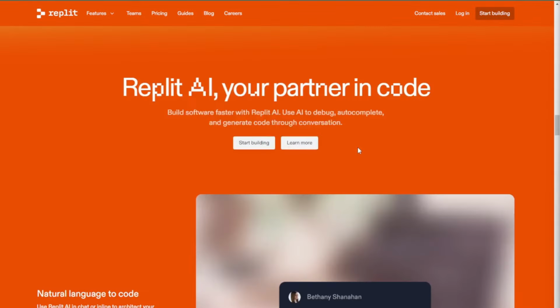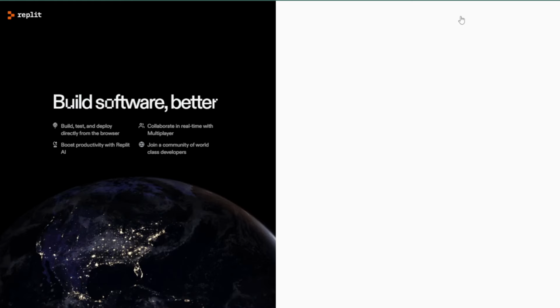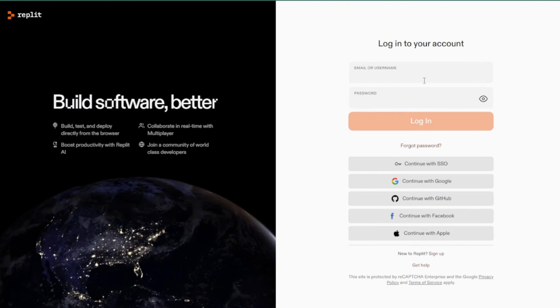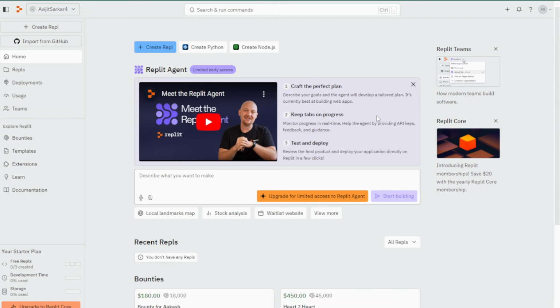To get started, go to replit.com and then click to log in. If you have never used Replit, that's fine. Just click continue with Google if you want to use your Google account, which I usually do so that I don't have to type my email or remember another password. I have now logged in using my Google account. And the first thing that I can see is this Replit agent. This is what we are going to test today in this video.